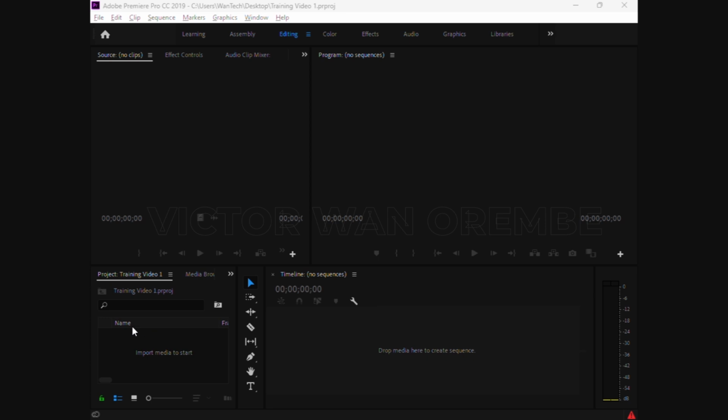This is called the project window. If you import any video or any audio or any material for video editing, this is going to be located over here where I'm hovering the mouse pointer. Then these are different tools. The first one is a pointer, the selection tool. Basically, it helps you to drag materials from one place to another.